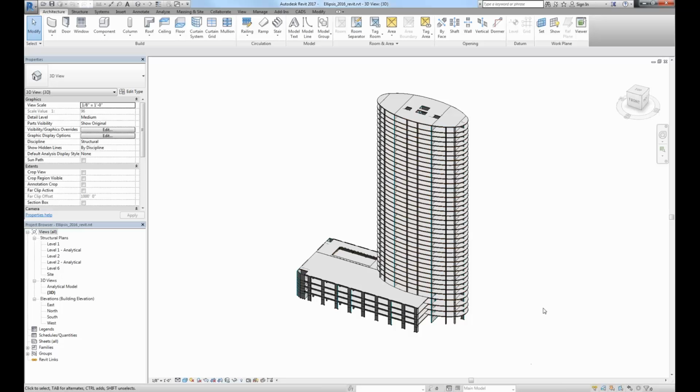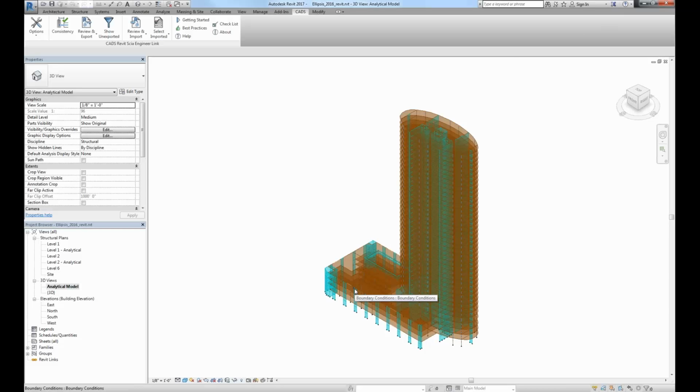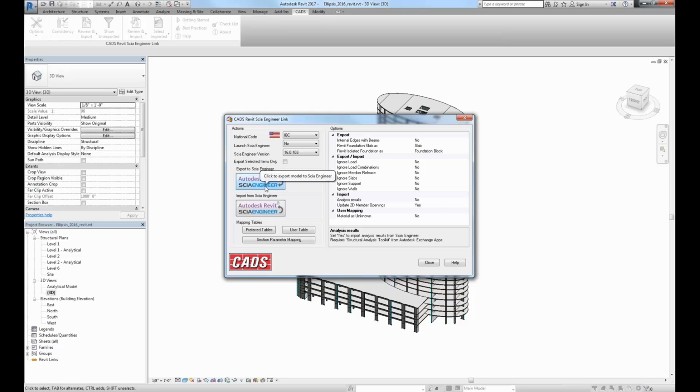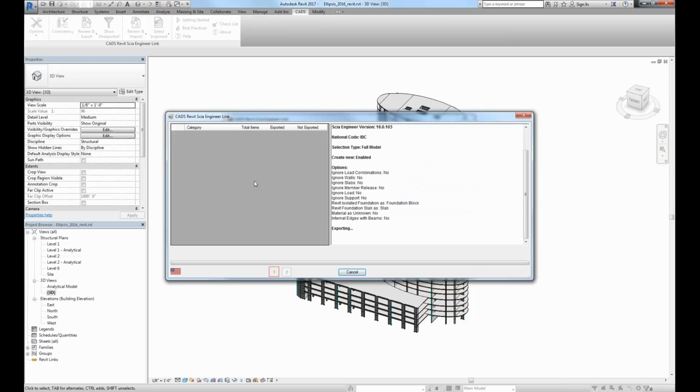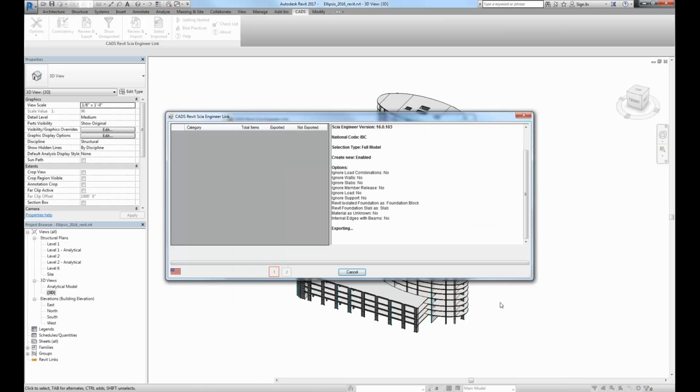So what you can see here on the screen is the model that we're going to look at in the webinar. This is obviously a high-rise concrete model. In Revit, we have what we call our CAD's Revit to SCIA link. So it's the link that works based on this analytical model that's used in Revit. This analytical model is the information that's going to be transferred to SCIA. When we're ready to transfer the model, we can utilize in the options field just the export option, and we have a bunch of options for how we want to export things. So in this case, I'm just going to click to export to SCIA Engineer, and I'm just going to save this file somewhere on my desktop in this case.